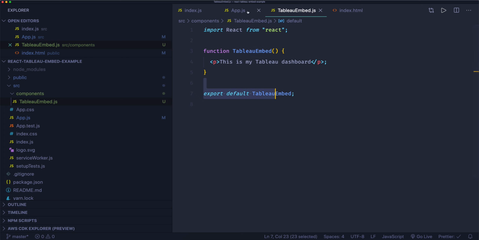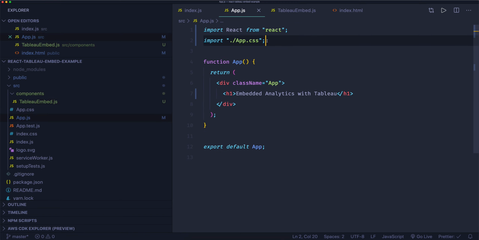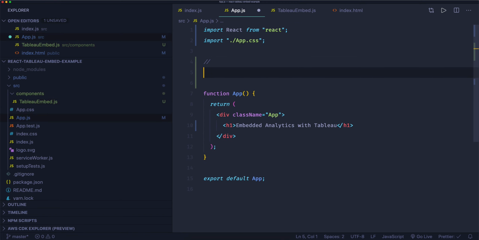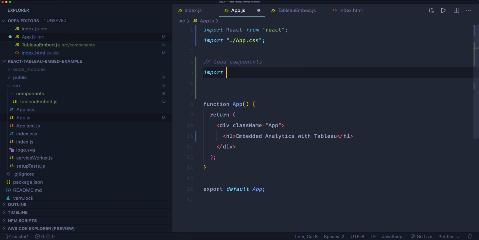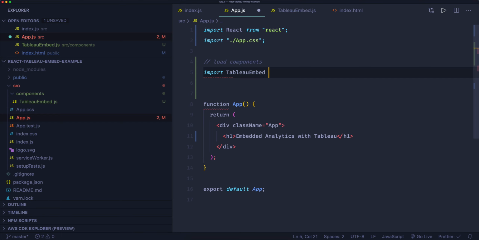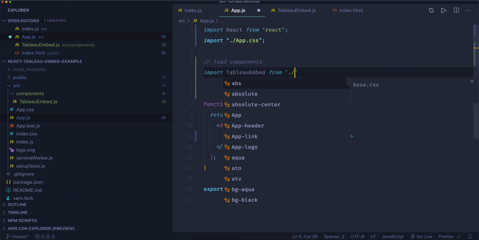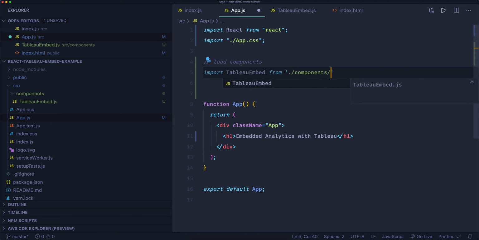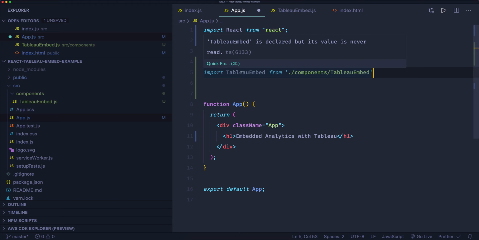Okay. So if I now go into app.js, what I can do is write a comment. I can say load components, and I can say import, and I want to import TableauEmbed from, and what I want to do is go inside of the components folder, and in there I have my TableauEmbed. Okay, so import TableauEmbed from that. At the moment, VS Code grays it out, meaning that it's declared, but it's not used.